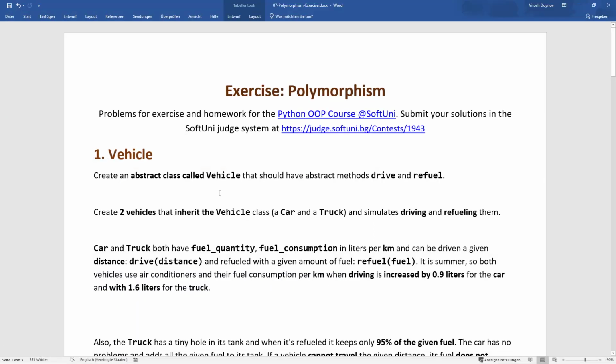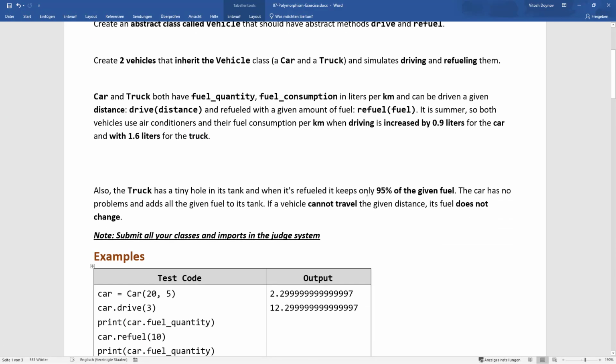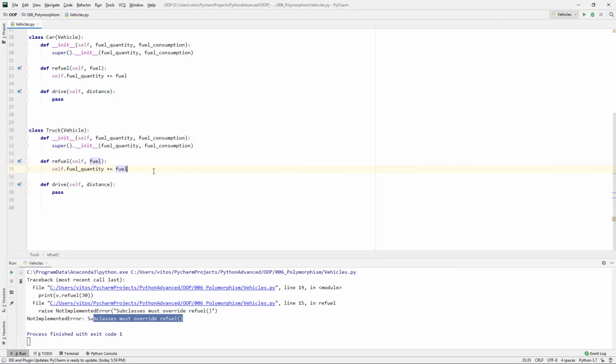No, there was something about it. Truck has a tiny hole in its tank, and when it's refueled, it keeps only 95% of the given fuel. That's okay. So how am I going to do it? Okay, fuel to keep equals fuel times 0.95. And we do it like this, okay?